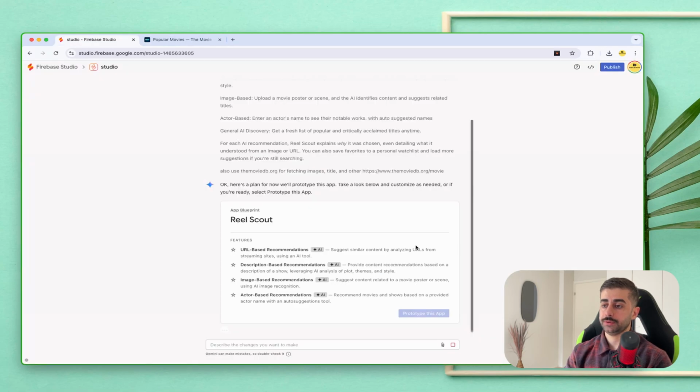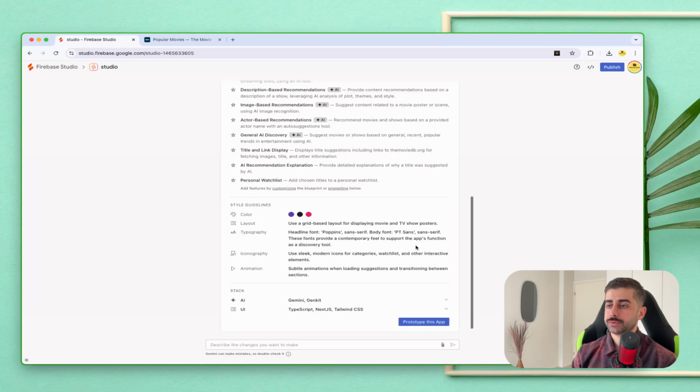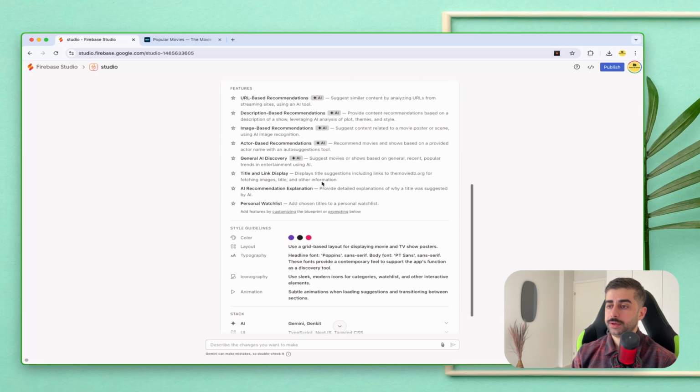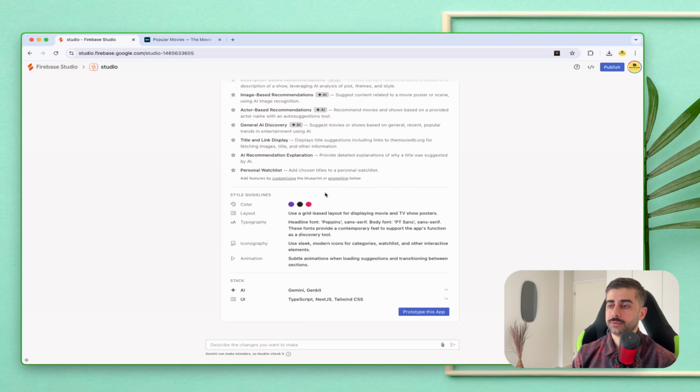So let's go back here and prototype with AI. Now it returns those inputs: URL-based recommendation, description, image, actor recommendation, and then the result could be a title and link, for example, fetched from themoviedb.org, a recommendation explanation, and an option to add it to a personal watch list. So let's prototype this app.